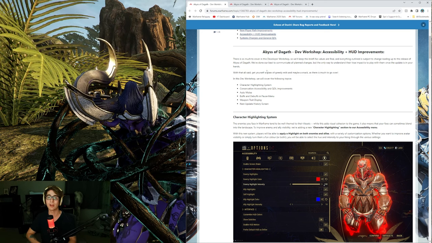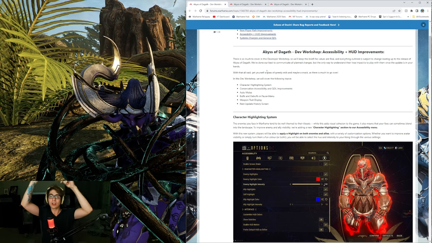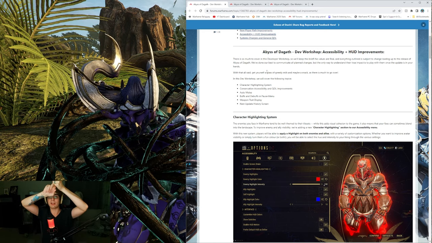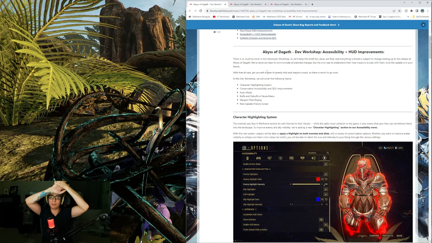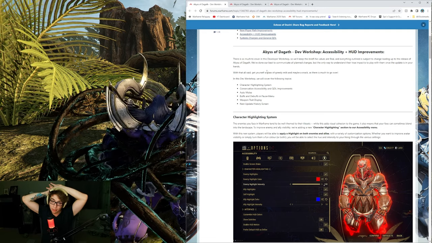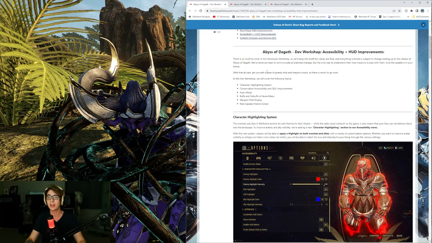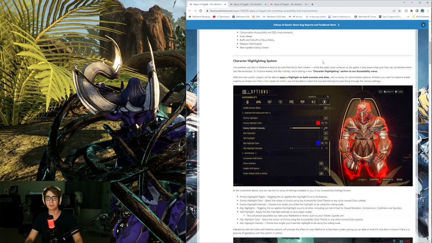In this dev workshop, we will cover character highlighting, conservation, accessibility, and quality of life improvements, auto melee, buff and debuff and pause menu, weapon trait display, and new update history screen. This is coming for the Abyss of Dagath update.